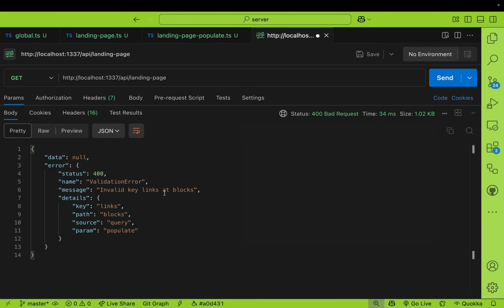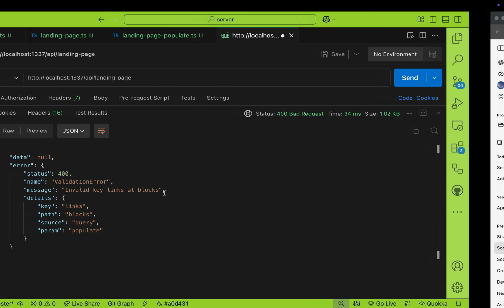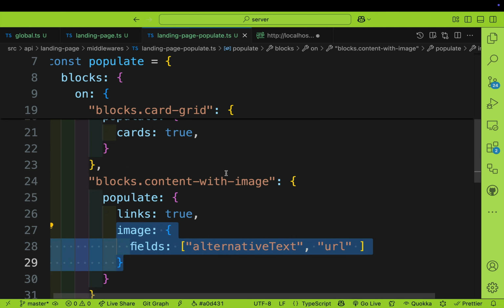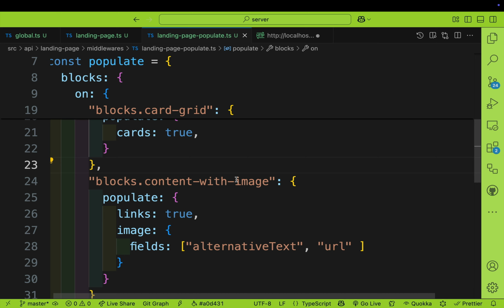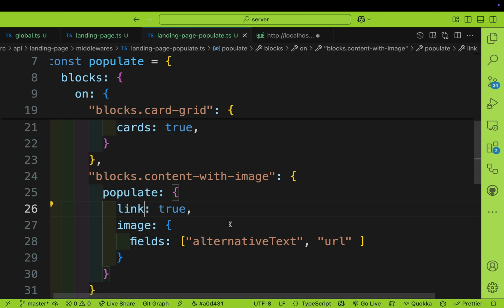Once the Strapi instance starts, jumping back into Postman, when we hit send, so path blocks, invalid key links. Okay, this is the issue we get with copy and pasting. So let's go back to our landing page populate, and inside our blocks content with image, we don't have multiple links. We actually have one link. So let's delete that extra S. And that should be a good reason why copy and pasting sometimes is not the best approach, but that's okay.